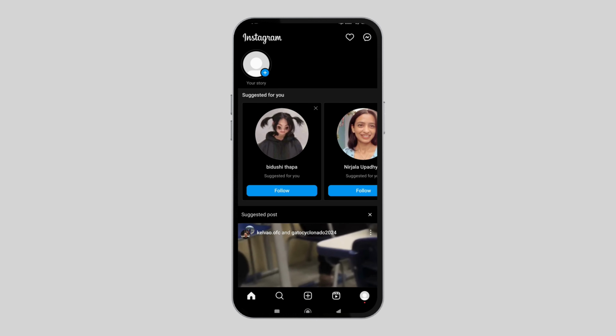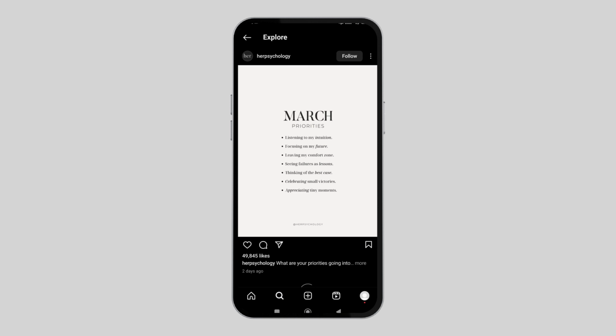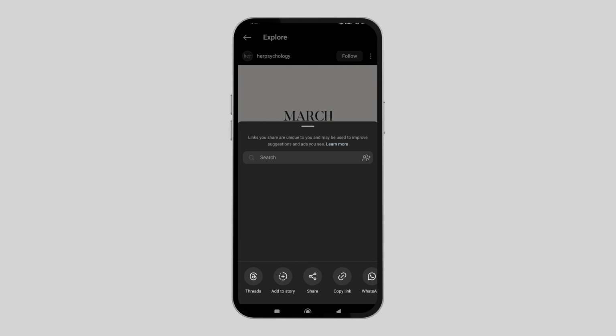After you open Instagram, go towards the post that you want to post on your Instagram story. For instance, I'm choosing this post here. Once you select the post, there you can see three options: heart, comment, and send. Click on send. After that, this bar will pop up where you have to click on add to story.